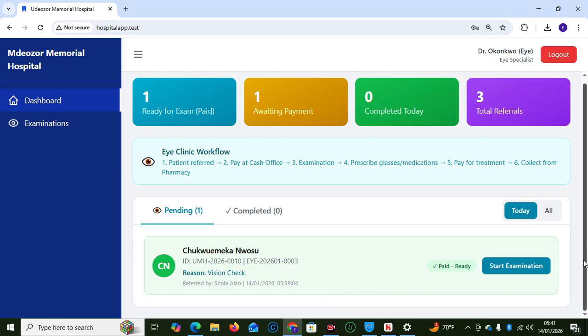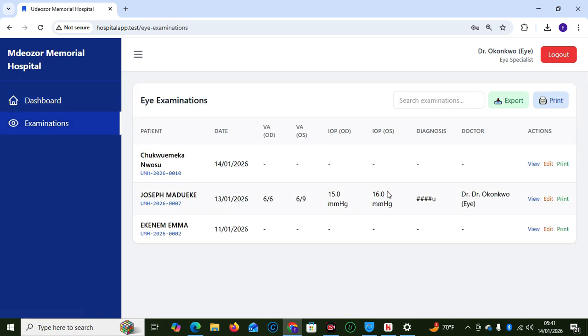This is how it works, and it's a very smart application that solves almost every hospital need, hospital requirement or clinical requirement. So this is a very awesome application. So Chukwemeka, as I said, was referred to the eye clinic. After the consultation, the eye specialist sent the patient to the cash office to make payment before they get their prescription.